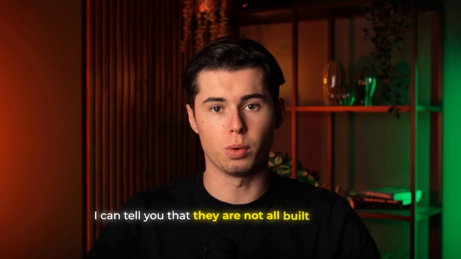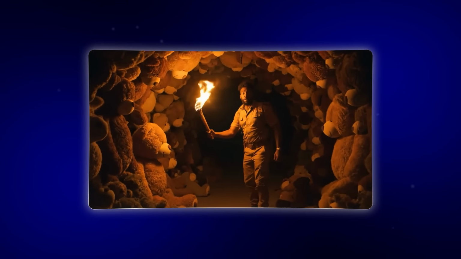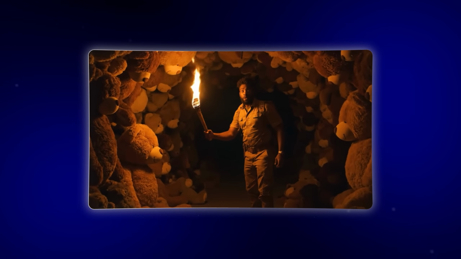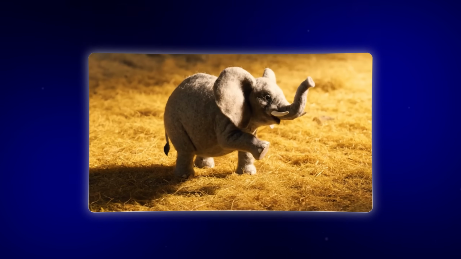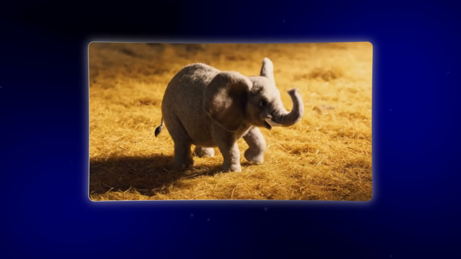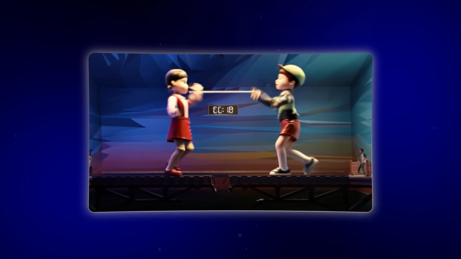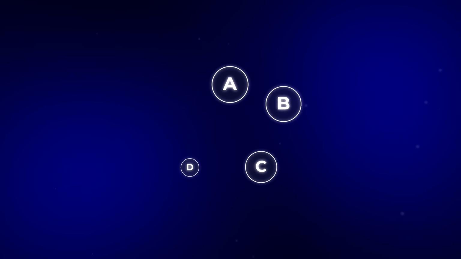After spending weeks testing every major AI video generator out there, I can tell you that they are not all built the same. Some create cinematic masterpieces that feel straight out of a Netflix trailer, while others are better suited for animations, anime-inspired visuals, or fast-paced short-form edits. And I get how frustrating it can be when you're staring at 5 different tools and have no idea which one fits your specific goal.